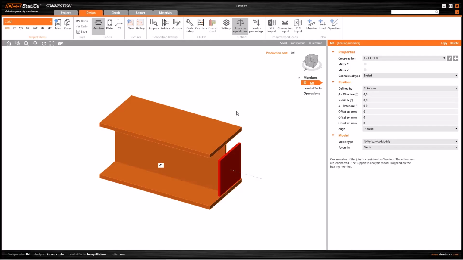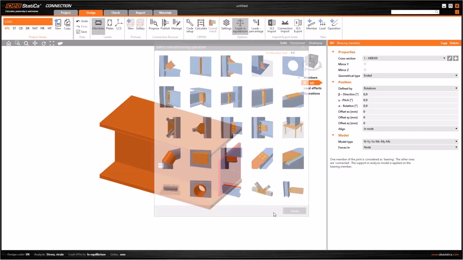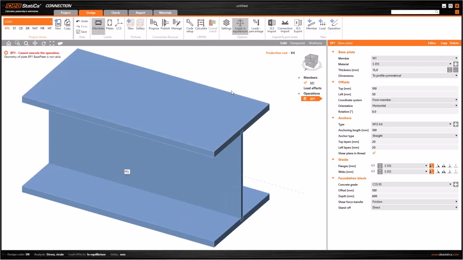In this tutorial, we will see how to generate atypical anchorings in Idea Statica connection. Let's start the model with an HEB 300 beam section. To create a general anchor, we usually use base plate operation. To do this, click on Operation and select Base Plate, specify the grade and diameter and accept.